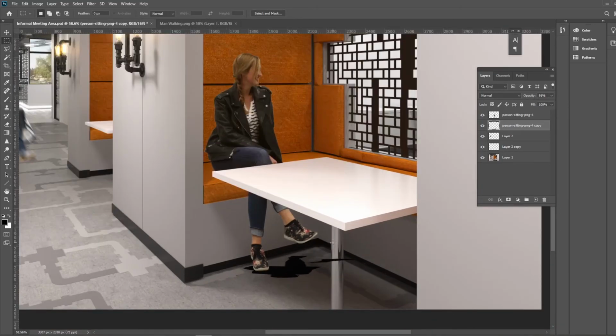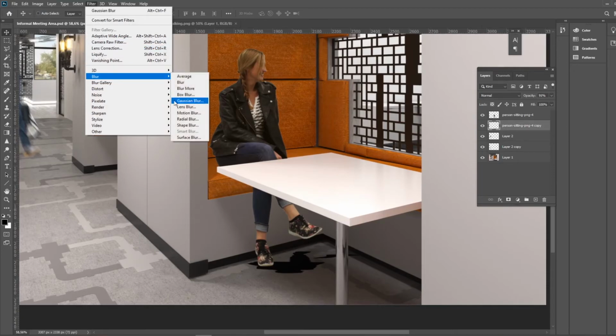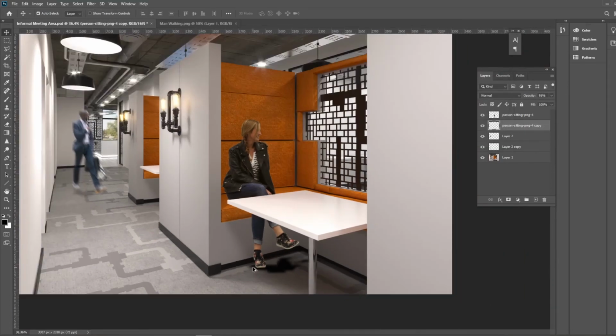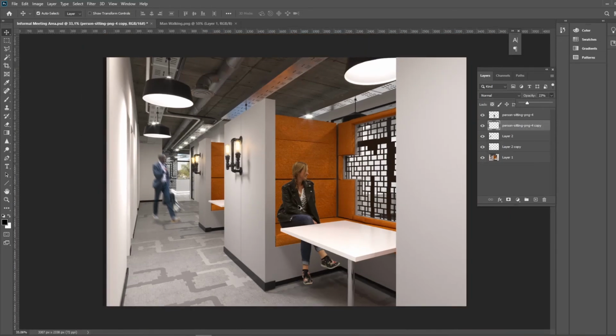Alright, before you add the blur, maybe just delete that, just so you don't have the shadow over the table. And then once again, Filter, Blur, Gaussian Blur, and you can make that about 6.6. And we bring that opacity down as well to something that looks a bit more realistic. Cool.